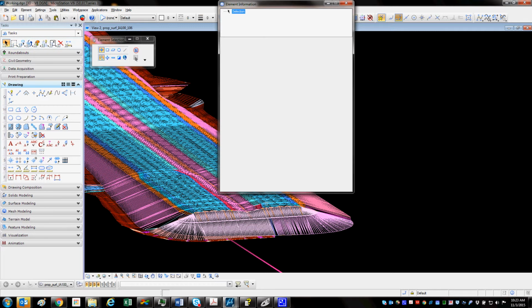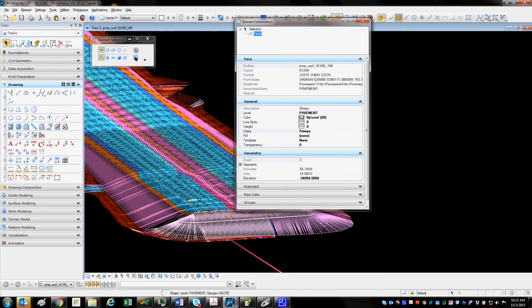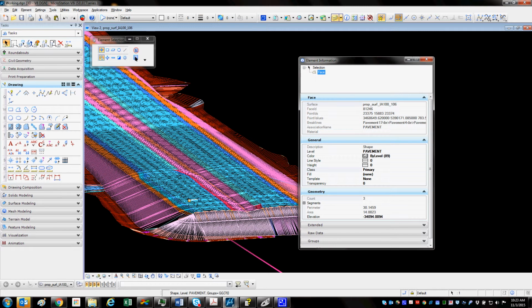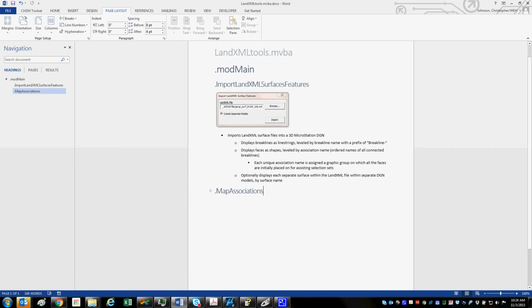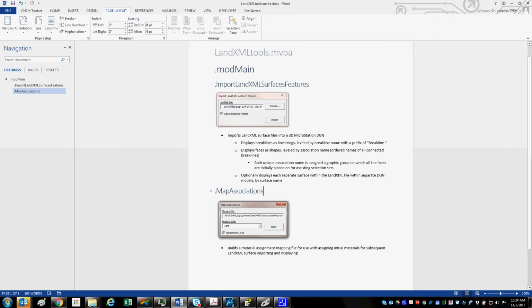When I click on one of these surface faces, you can see the metadata on it. On each of the faces, it has the surface name that it came from, the face ID, again according to that LandXML file, and some other data pertinent to how it gets materialized, which is related to other tools such as the map associations tool that will be shown in a subsequent demo.